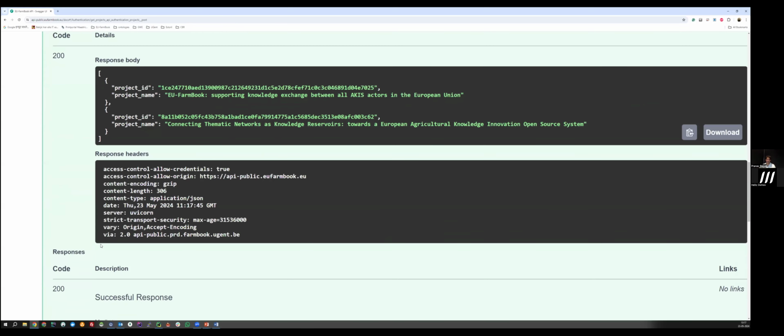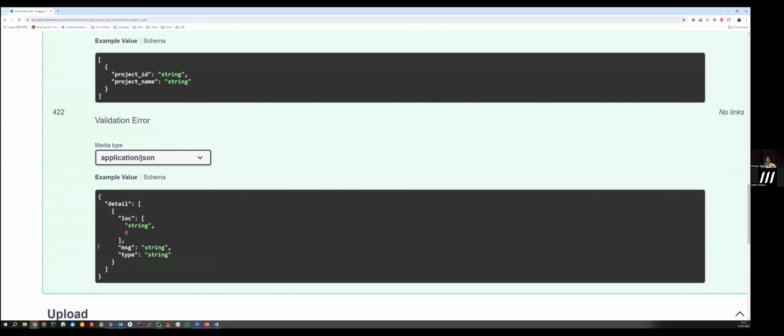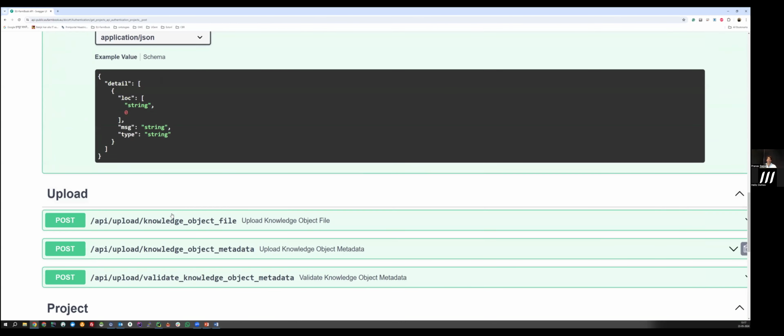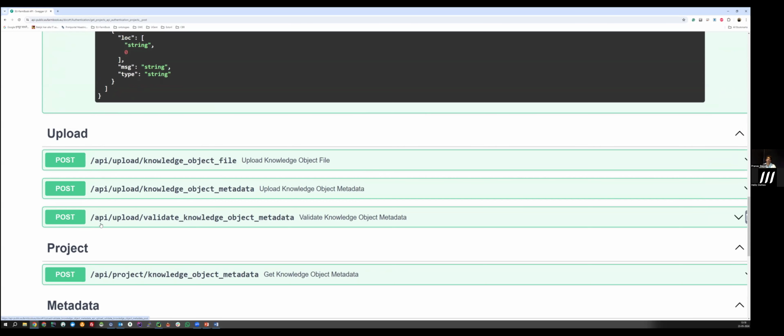Now, the next step is you have to actually upload some knowledge objects or files to the project, to the EU-FarmBook platform. For that, you have these 3 options available. The last one only validates the metadata, which is not required as such, but if you want, you can use this, because if there is any error, you will get to know beforehand. So now, how do you upload this? You have 2 things to upload. A file could be a document file, a text file, a PDF file, a video, audio, anything.